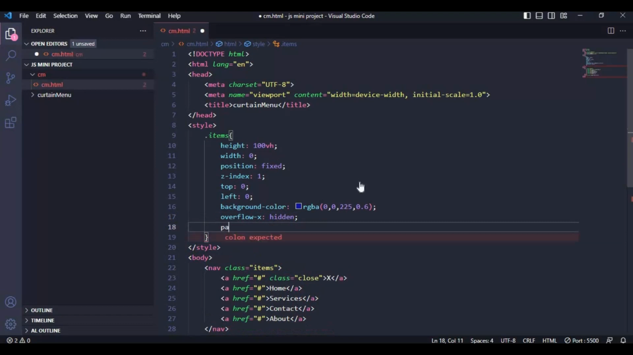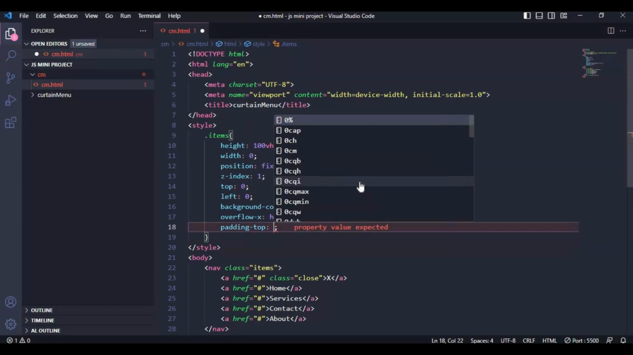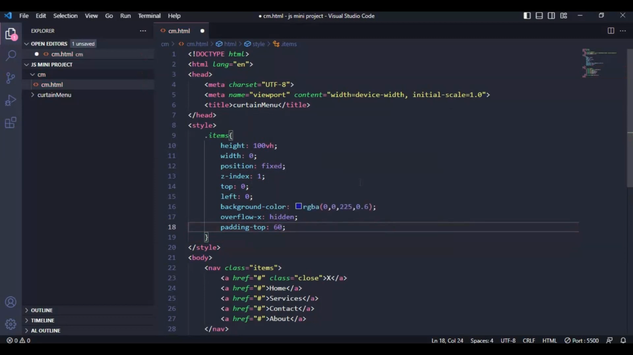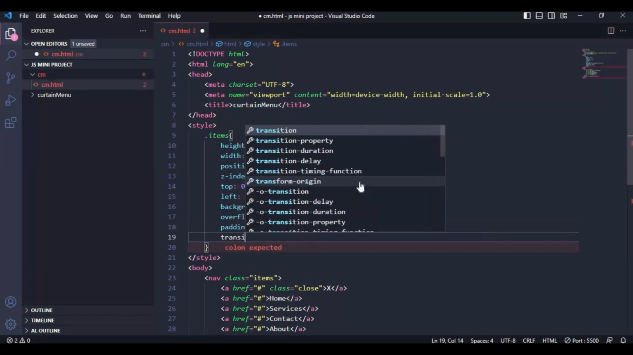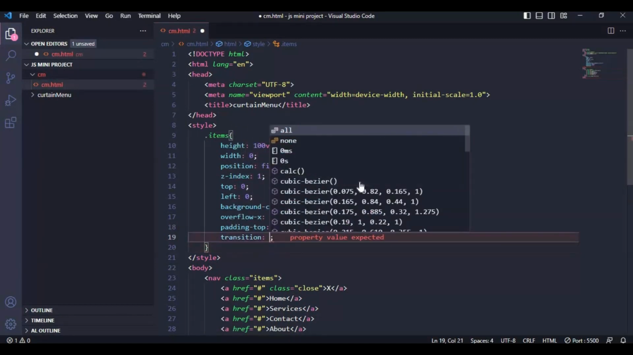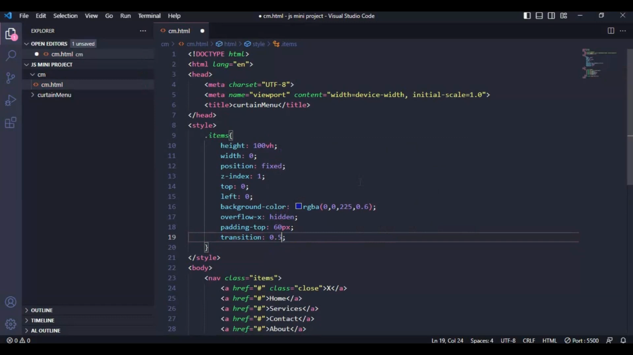Then padding from the top, I'm going to say 60 pixels. Then transition, the beautiful transition effect you guys saw earlier. So this is going to be 0.5 seconds. So let's save this and preview real quick. So in my web browser, let's click on the toggle button again. Okay, this does nothing, and I know the reason why.